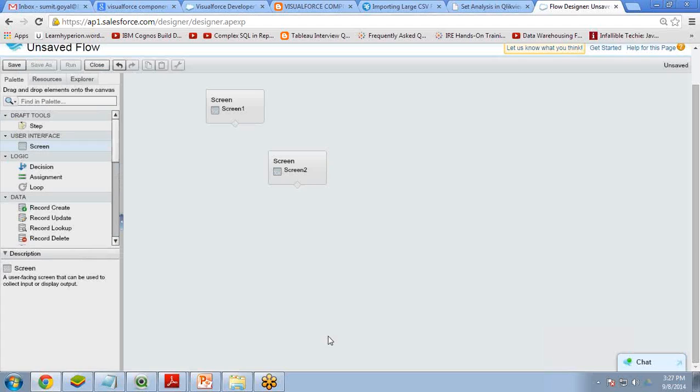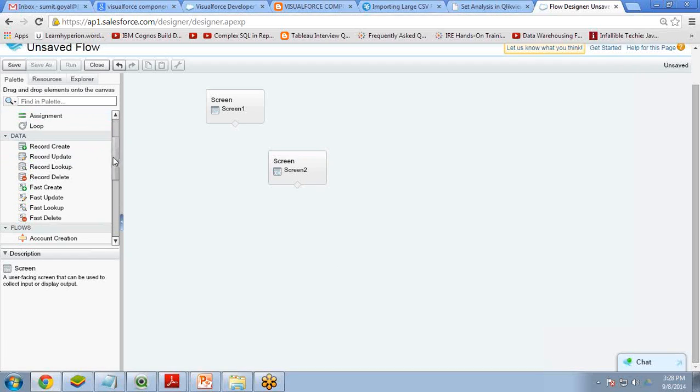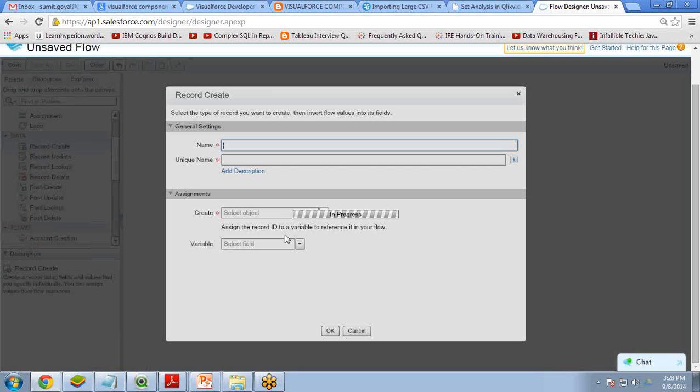Now, when we execute our flow, it will show us screen 1, then it will show screen 2. In screen 2, we'll input the data. Once we input the data, we want to save the data into the account object. So for saving data, we have a few options here: record create, record update, record lookup, record delete. Now I wanted to create a record, so I simply drag and drop record create.